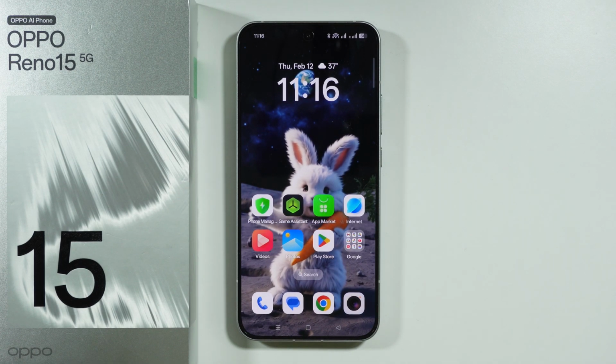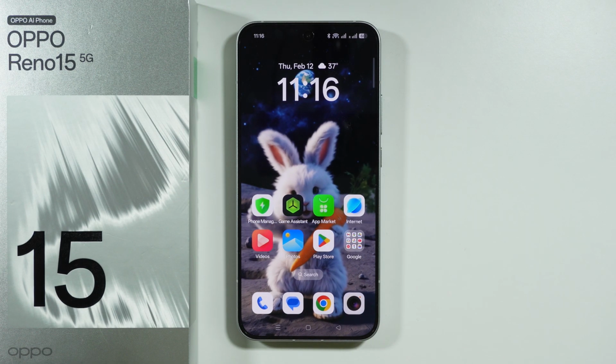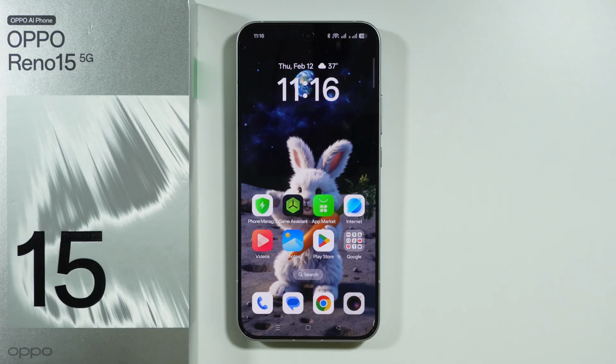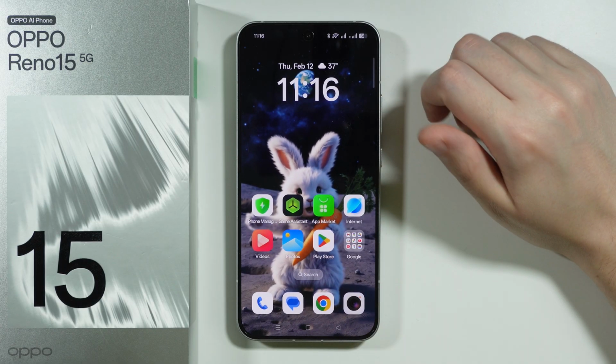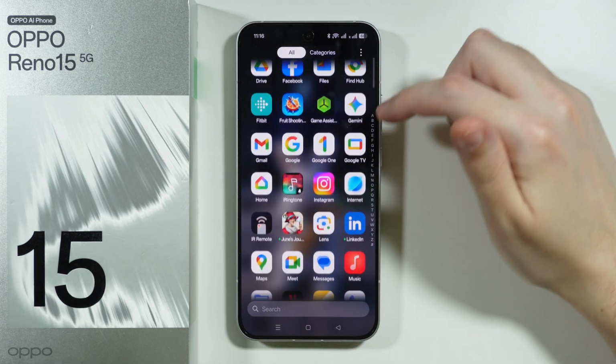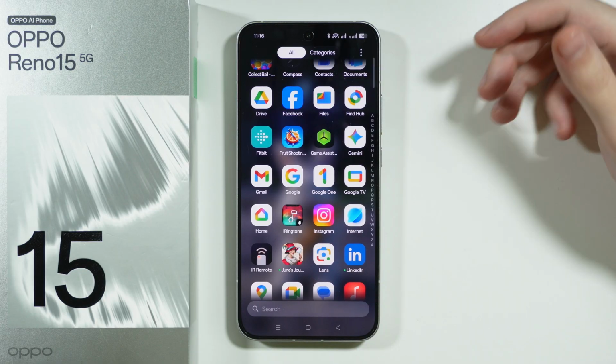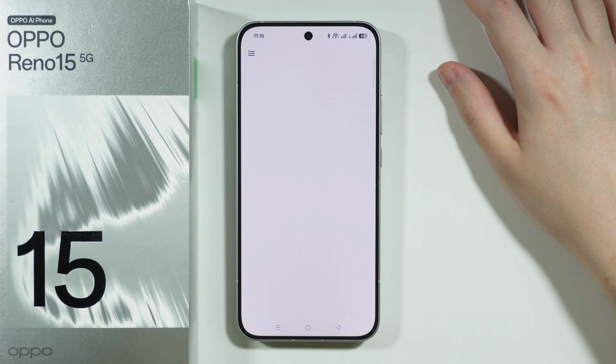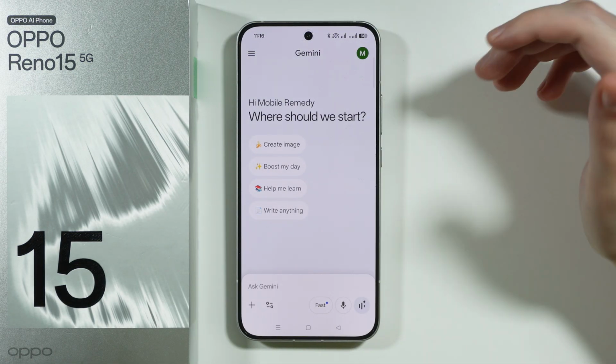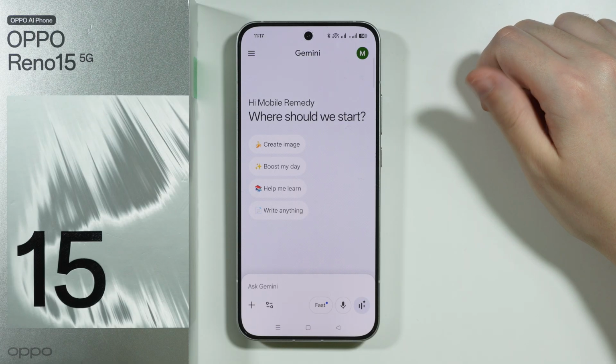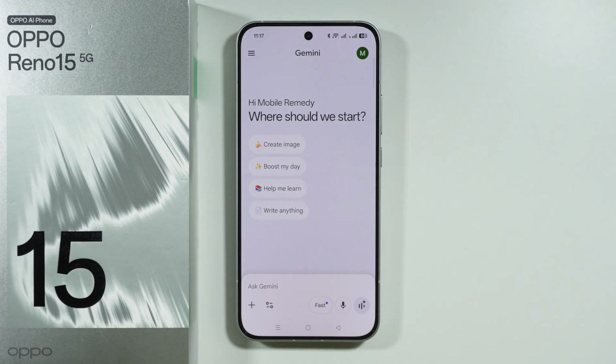If you want to activate Gemini on OPPO Reno 15, then we have many different ways that allow you to do so. One of the methods is to simply open the Gemini app, which you should be able to find in the app drawer. If you go over here, you might see a welcome message and you will have to confirm that you want to use Gemini, but after that you can of course use the Gemini app.